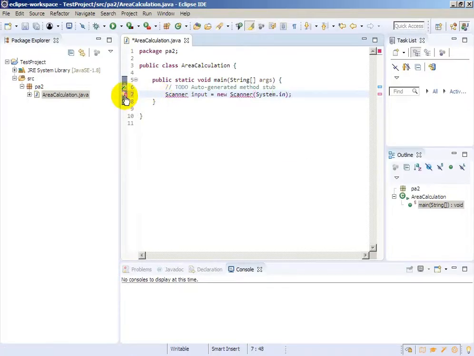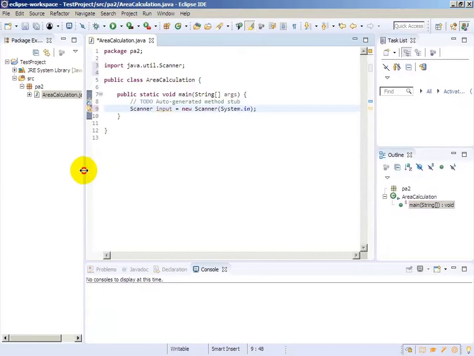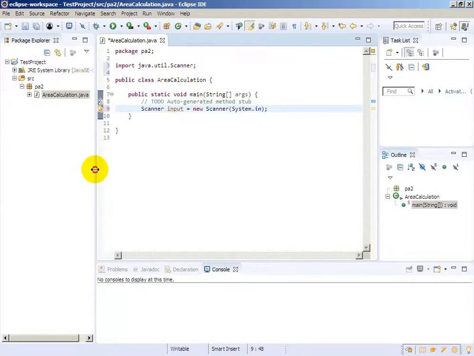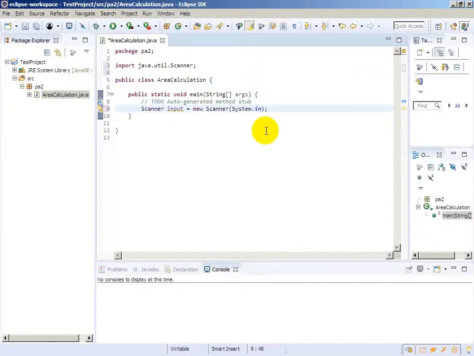We need to import Scanner. We will use Control Shift and O. Okay, it will be good. My Eclipse can go a little to the right, okay, now it will be better. Now I need a couple of variables. First we will have a couple of doubles and a couple of integers.